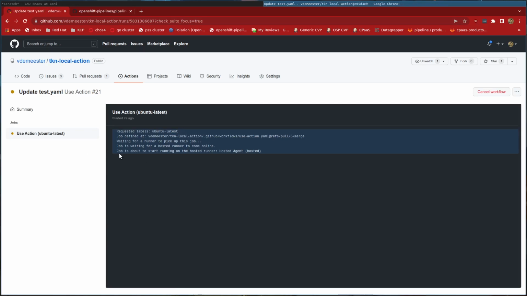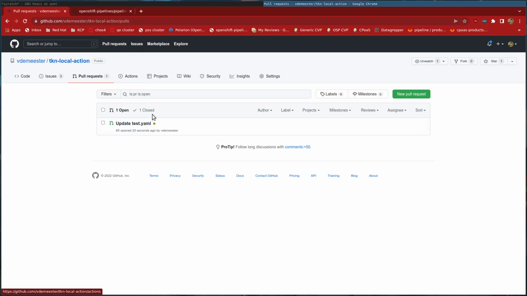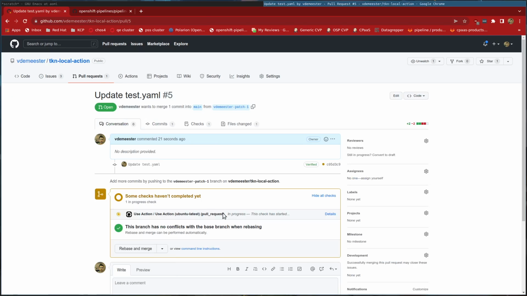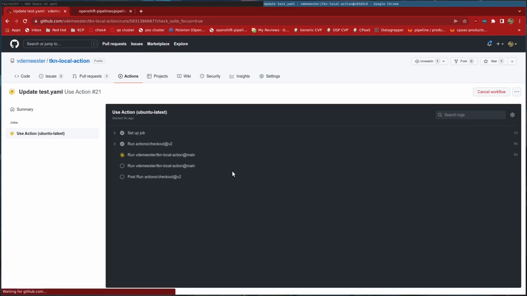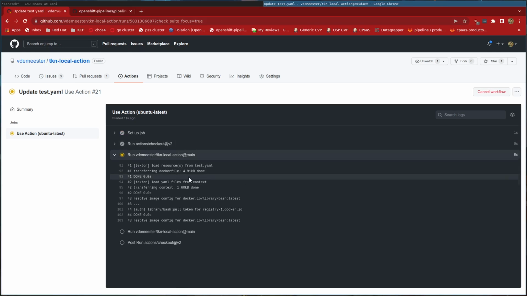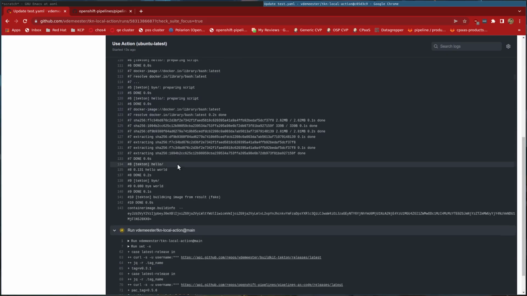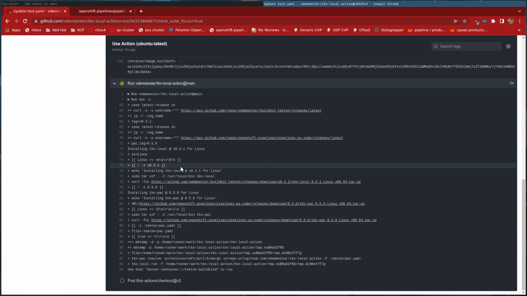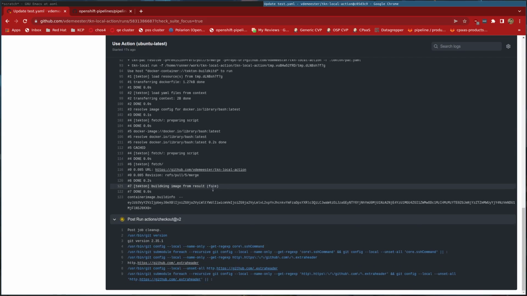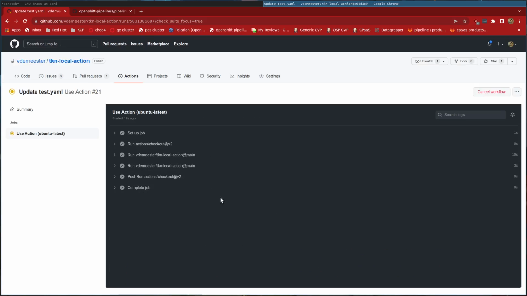If we look into it, hopefully it's going to start really quickly. It's going to install. Yeah, it's already doing its job, and it's done. We did execute both of them.